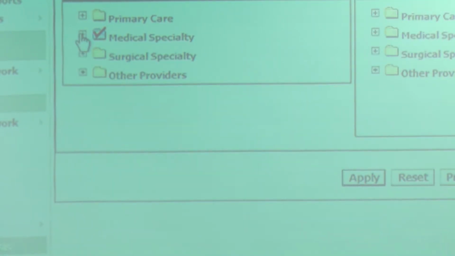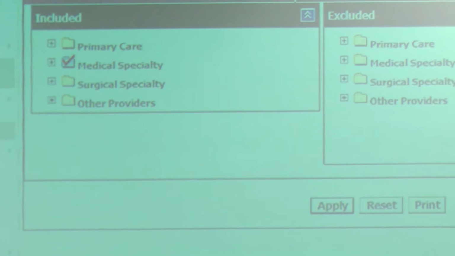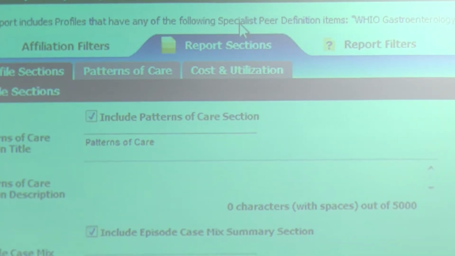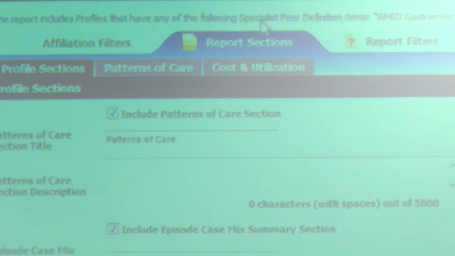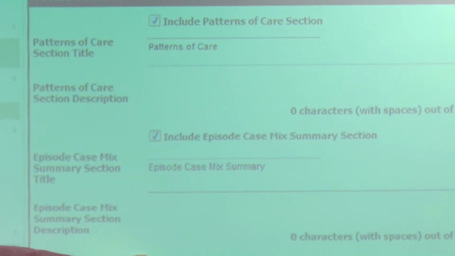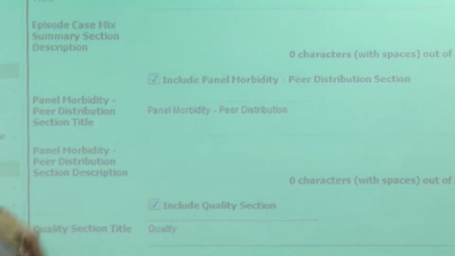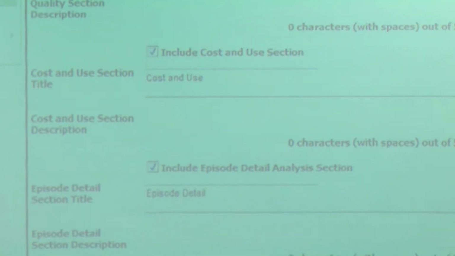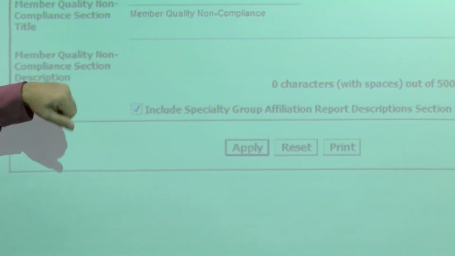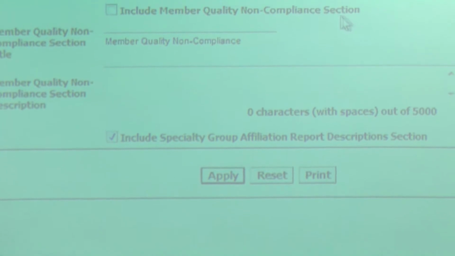And the next thing we want to do is look at what report sections we want to produce. In this case, the Bucky Badger report has a series of sections, including patterns of care, case mix, and panel morbidity. As you scroll down, you can see there's a check mark next to most of them, except towards the end, where include patient satisfaction and include member quality non-compliance are unchecked.